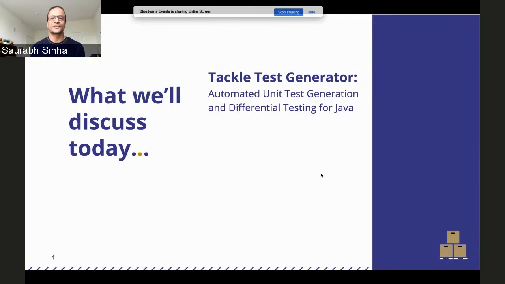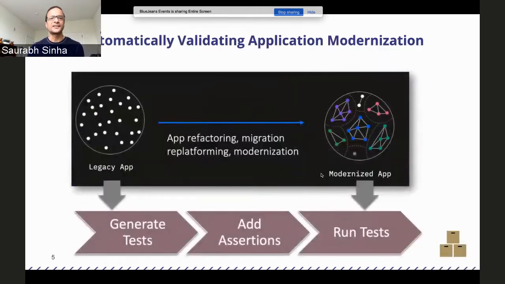So today we're going to present this testing tool called Tackle Test. It's basically a fully automated unit test generation tool for Java. And this tool also generates test cases with assertions, which means that the test cases can be suitable for performing differential testing between two versions of a Java application, right? So you can use this tool as a general purpose test generation tool in any scenario, but in the application modernization scenario, there are very compelling use cases for this.